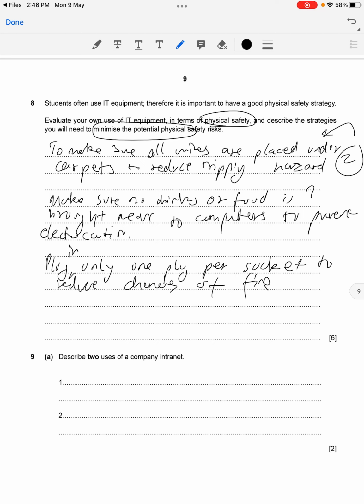So this itself gives you 2 marks as well, and 2 marks for that point as well, total 6 marks, right? Now describe 2 uses of the company intranet. Don't think it's internet, it's intranet. It's a different thing altogether. I think it's internet. Maybe let's see.